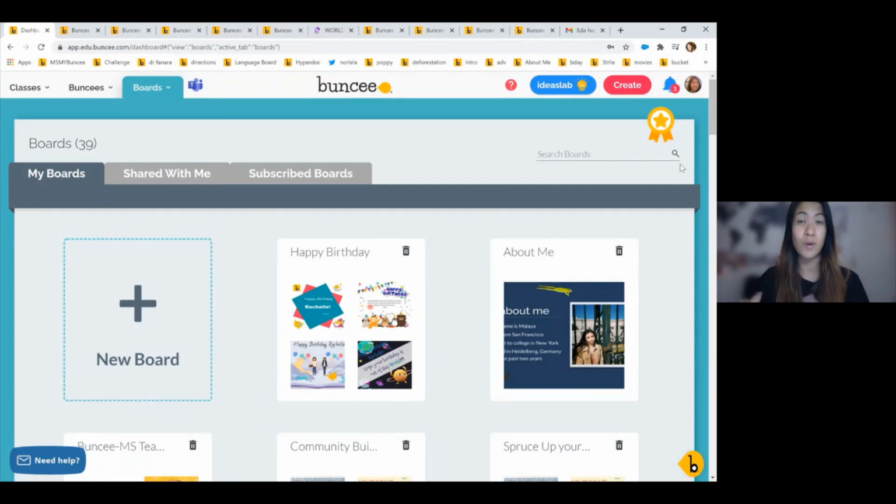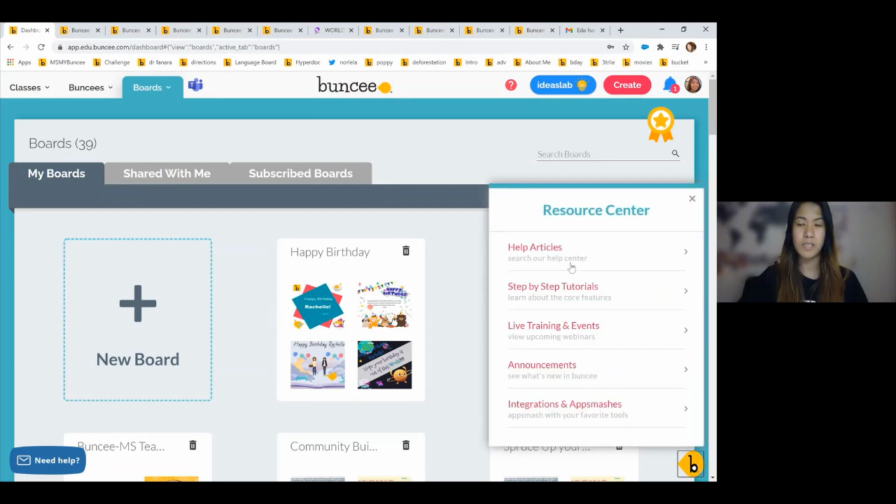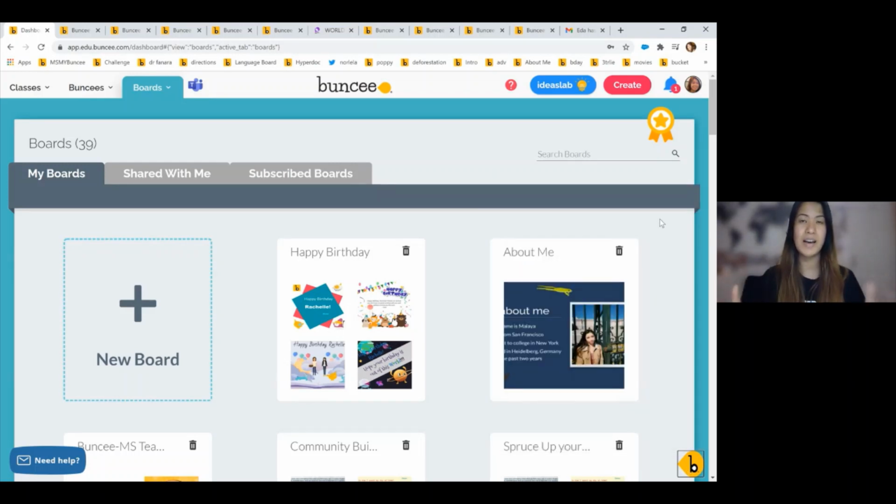And then the last feature I want to highlight, as we learn how to navigate the Buncee account, is the help resources on the bottom side. As we get started with Buncee, you'll be able to access this little icon on the bottom, the B, and you'll see all of the different help resources and step-by-step tutorials for you to understand how to get started with your account. So that being said, this is how you navigate your account, and we just covered a lot of the different ways that people are using Buncee.